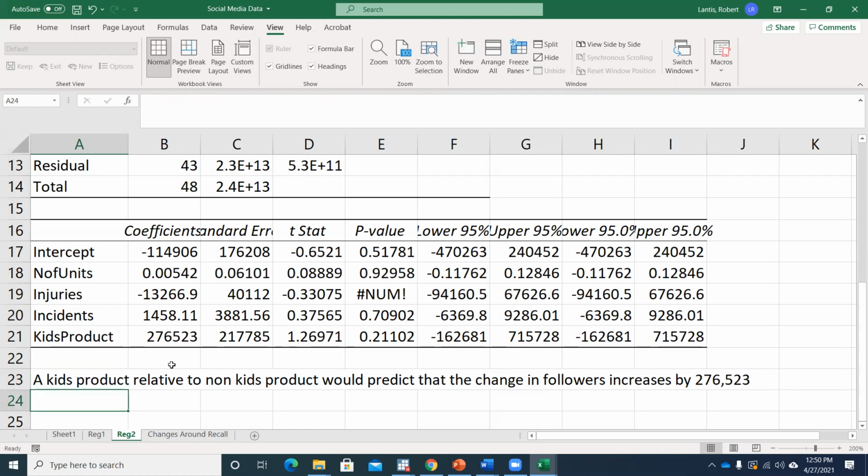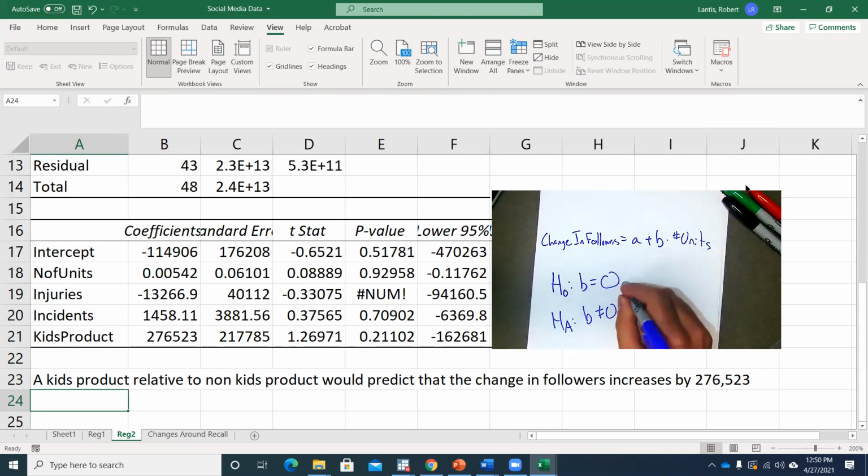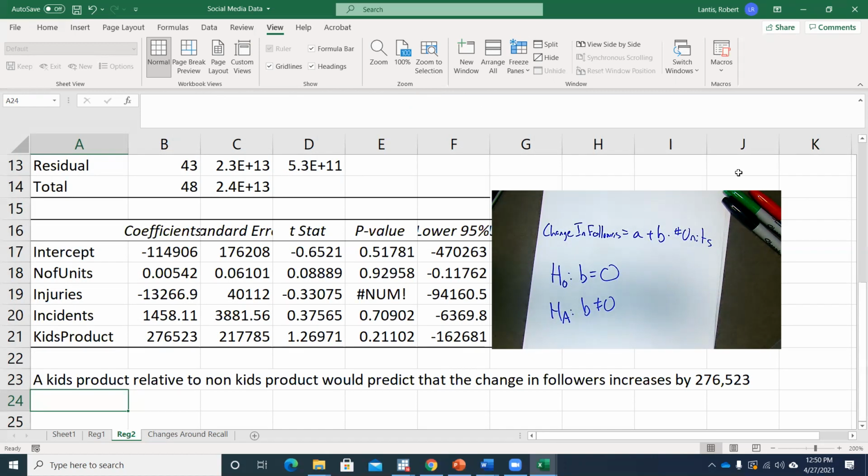So if it's a kid's product that gets recalled, we actually see a pretty large increase. Like that's the interpretation. However, we say there's an increase, but we can't actually say that with statistical significance, right? We can't actually reject that null hypothesis because the p-value is still quite a bit above 0.1, okay? But we can still make those interpretations.